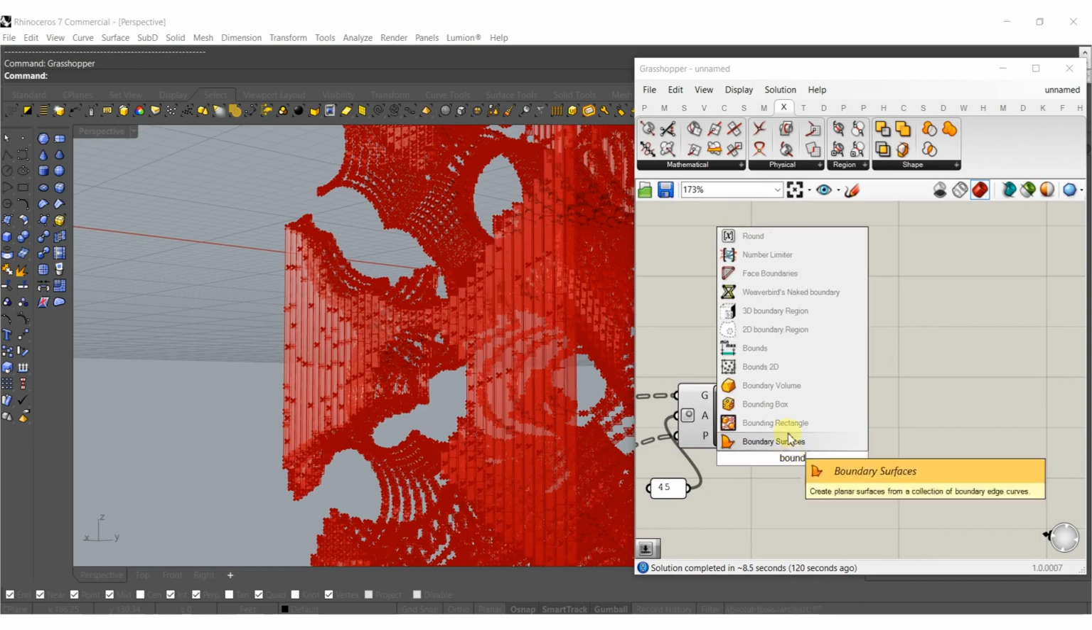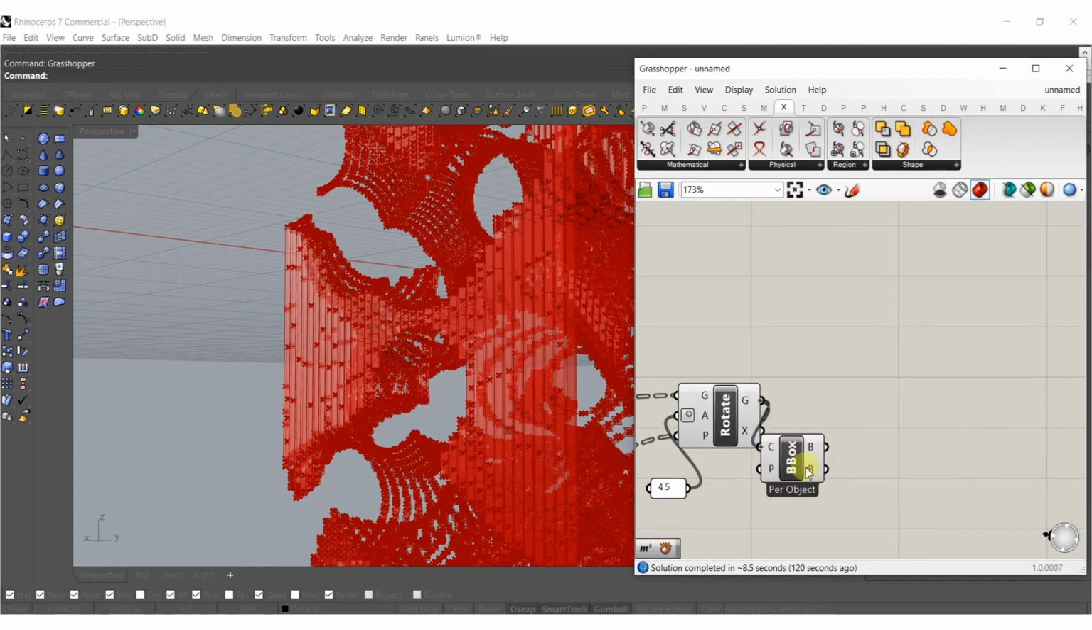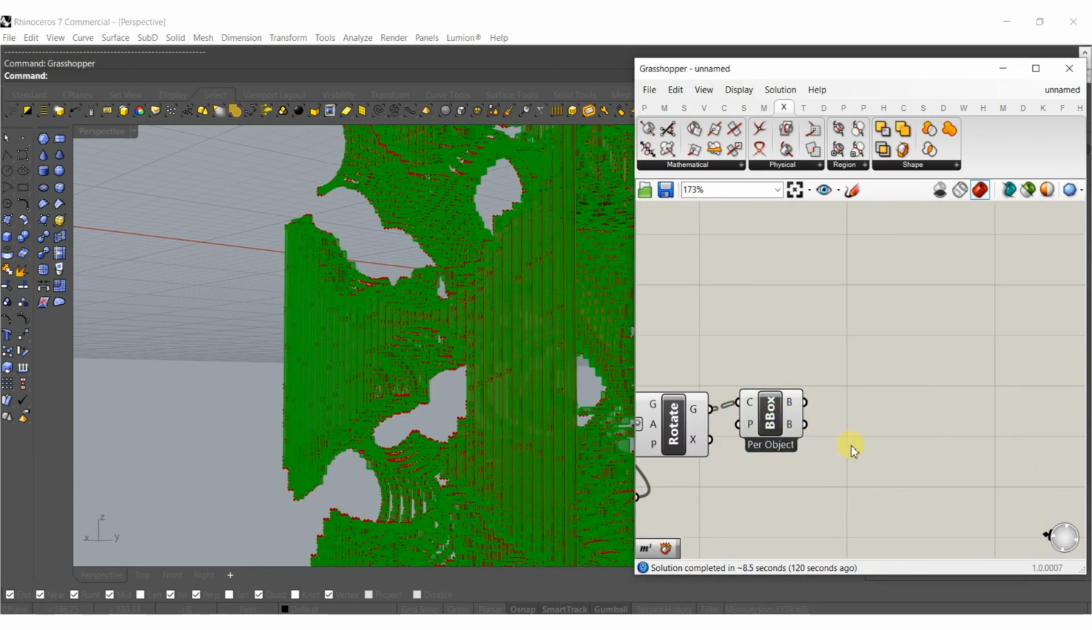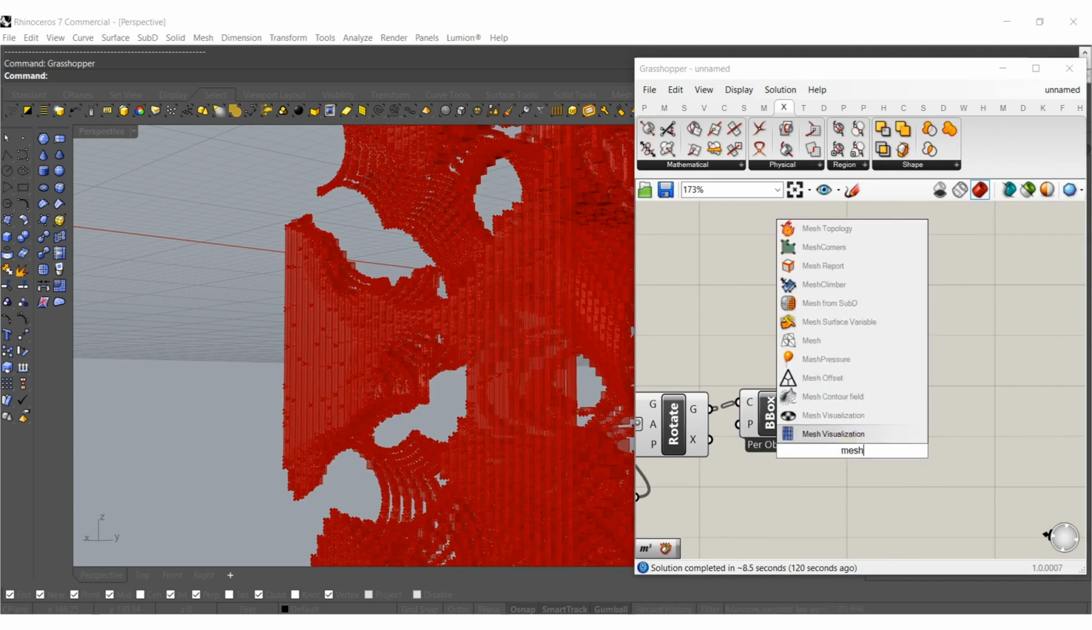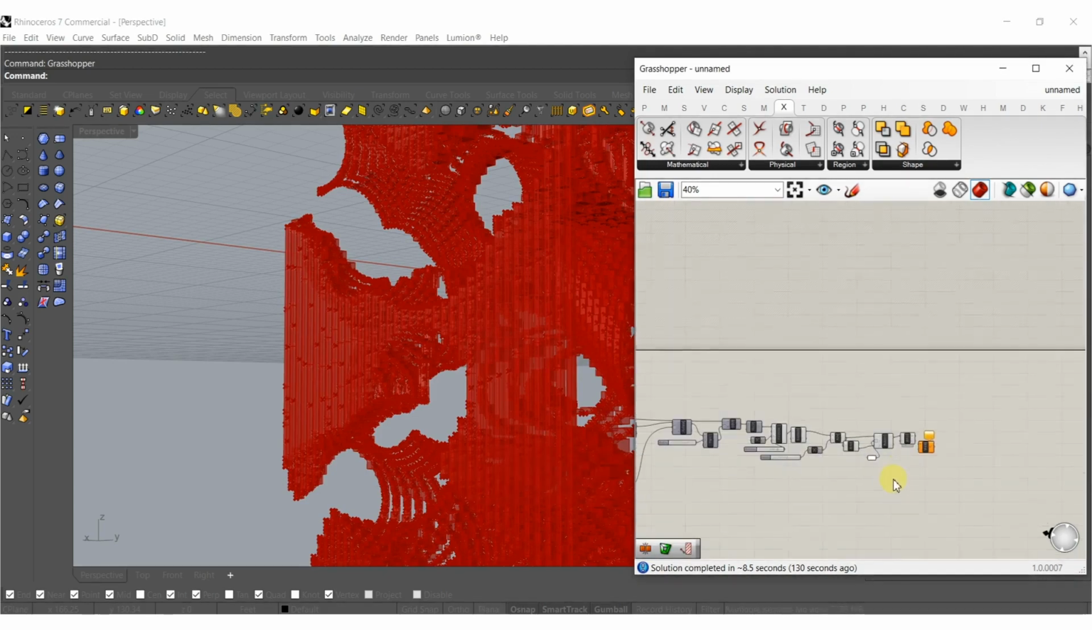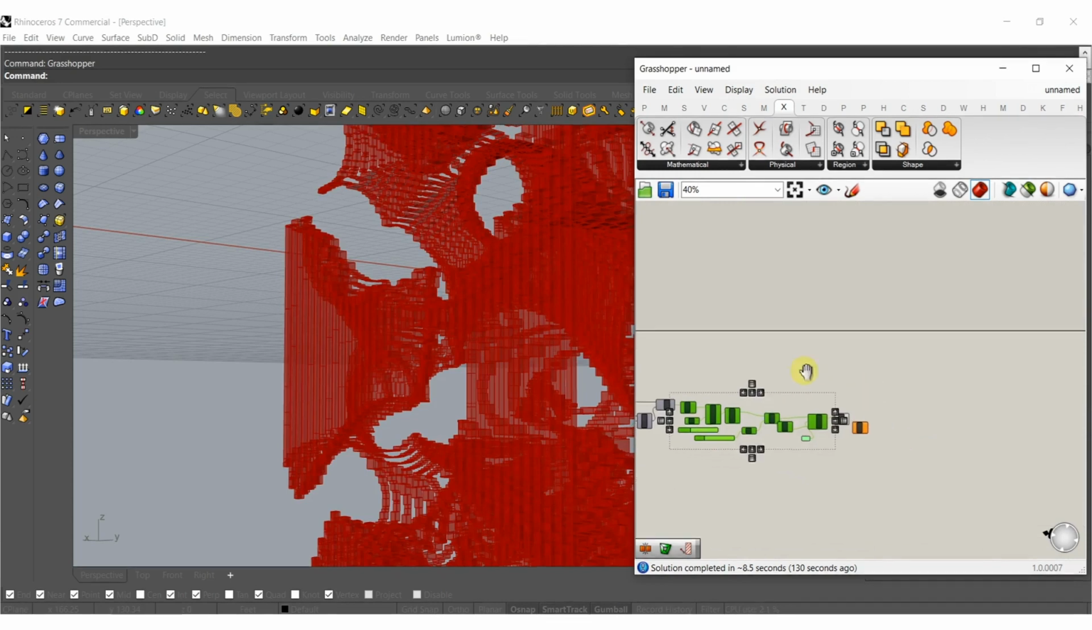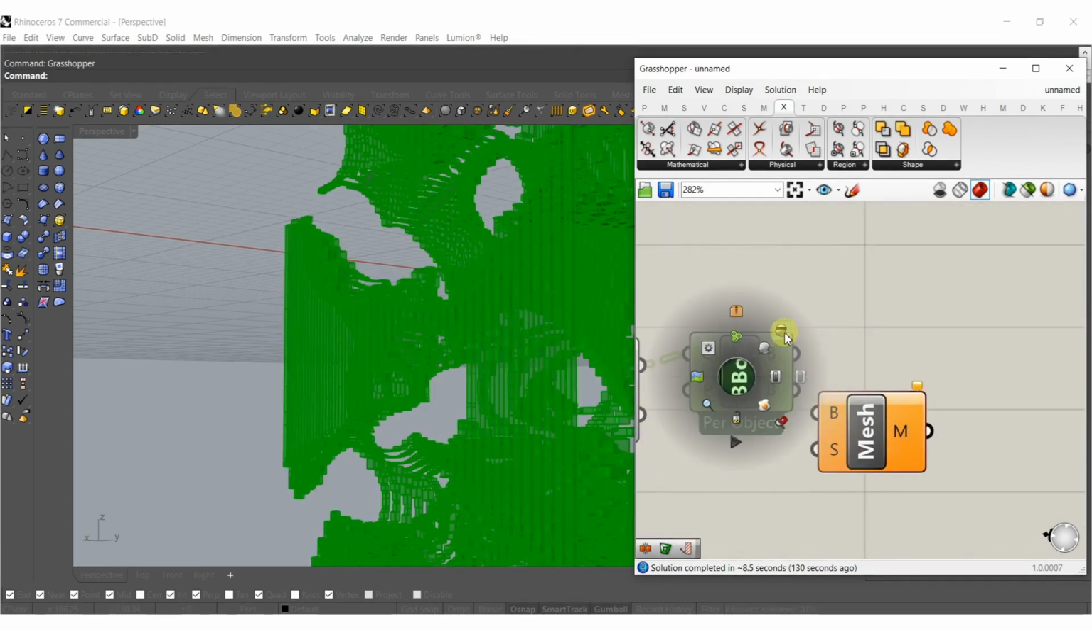And I'm going to type in mesh again. And I'm going to turn all this off so we can start to see what we're working with. I'm going to even turn off the bounding box. I'm going to turn off the mesh. That way it'll work a little bit faster. And we're going to just join all the meshes together.